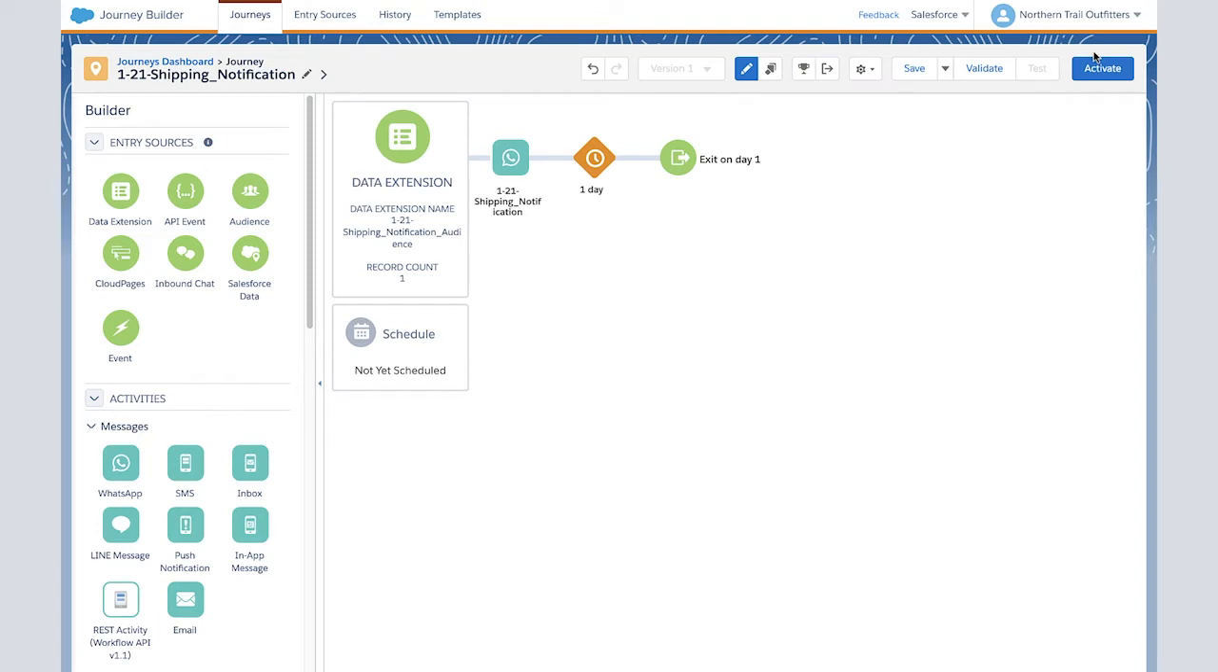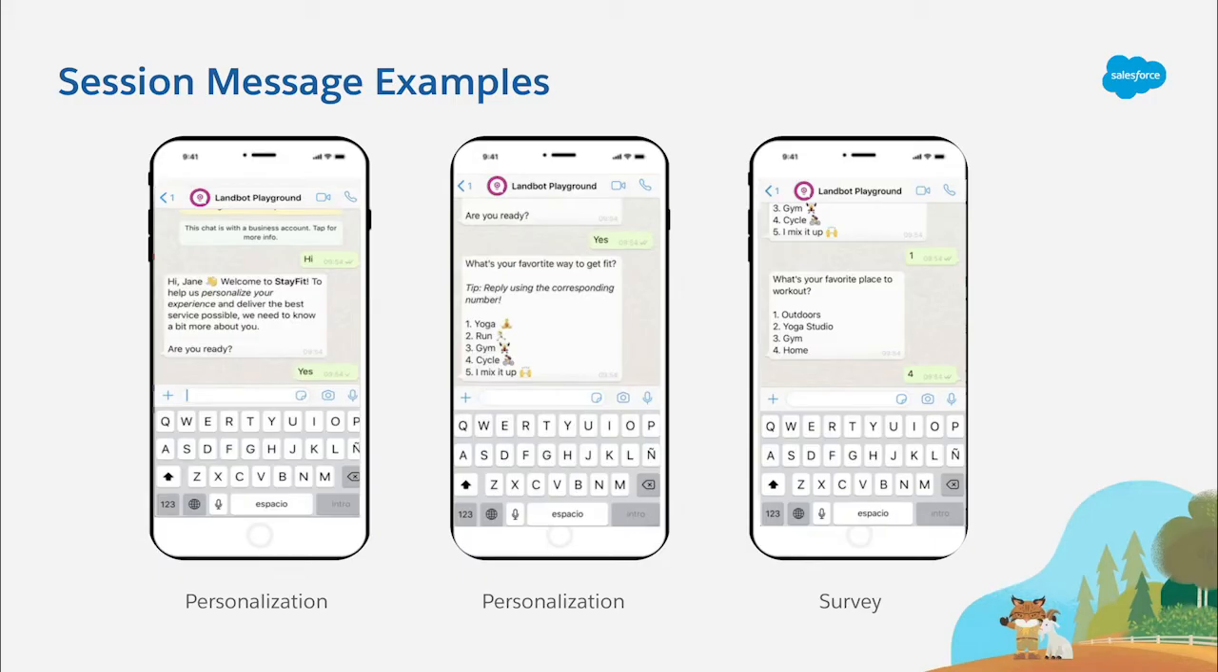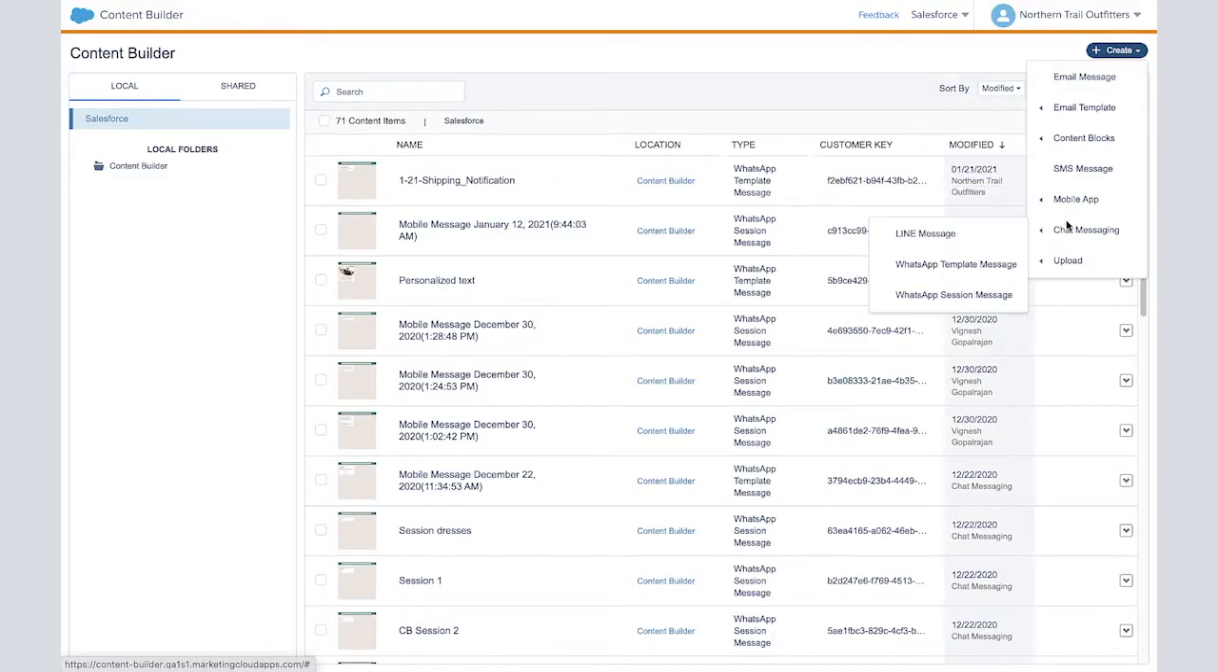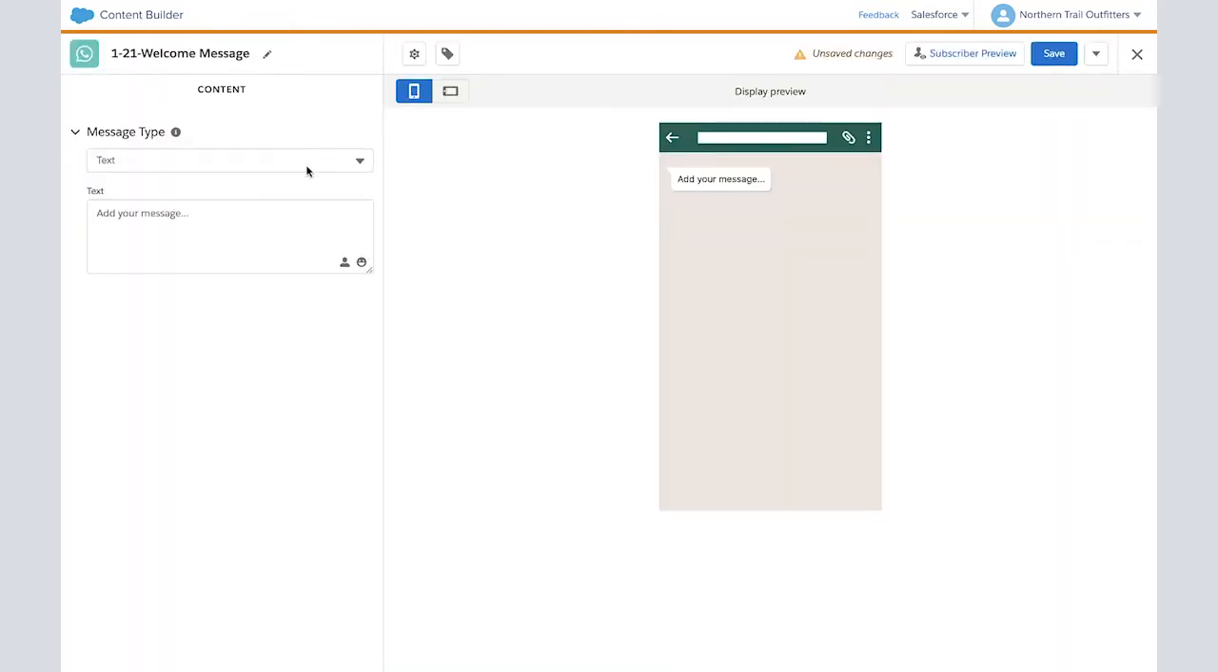Now that we've mastered template messages, let's talk about session messages. Session messages provide an opportunity to create two-way communications with your customers. This is a great way to collect personalization details or even conduct some product discovery. Session messages are automated responses to user-initiated conversations. In Content Builder, I'll click to create new content by selecting Session Messages from the dropdown. I want to send users a welcome message when they come to my channel.